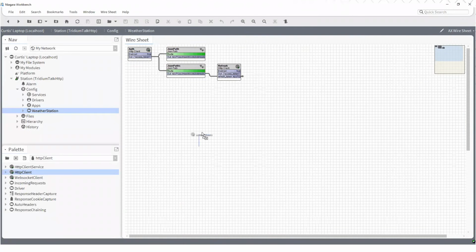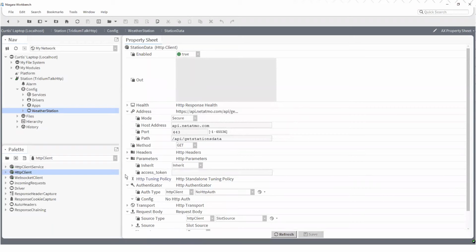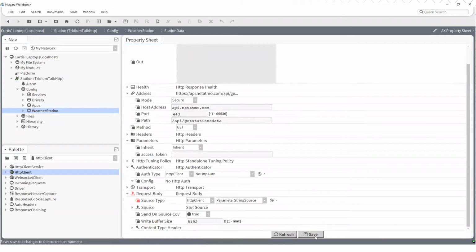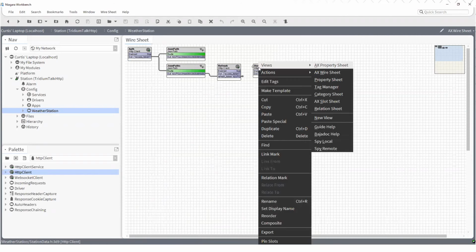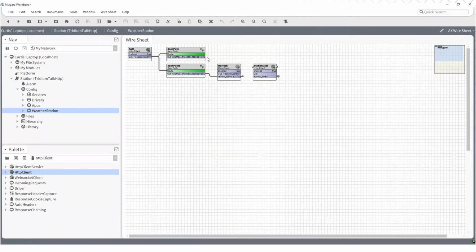So again, we're going to drag the HTTP client onto the page. And again, I've been sneaky and copied the URL from my notepad. And this time I've been even more sneaky, and at the end there, you see that I've put access token equals and left it blank. What that's going to do is create me a blank parameter there. So I can now go back into the wire sheet, go to composite, and then connect that to the out slot from the first JSON path. Okay, so I've now got that there.